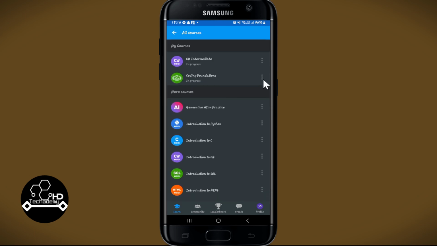And there you have it. That is how easy it is to remove courses from your Learn section on the SoloLearn application.